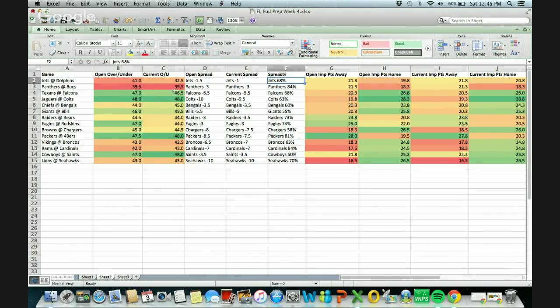Panthers at Bucks has stayed the same, which I guess is kind of interesting, because even though it hasn't had a reverse line movement, the Panthers are getting a crazy high 84% of the bets, and we're still not seeing any movement. So there could be some bigger money on the Bucks, but this is probably a stay away either way, just because the over under hasn't moved at all, and these teams are still at really low team totals.